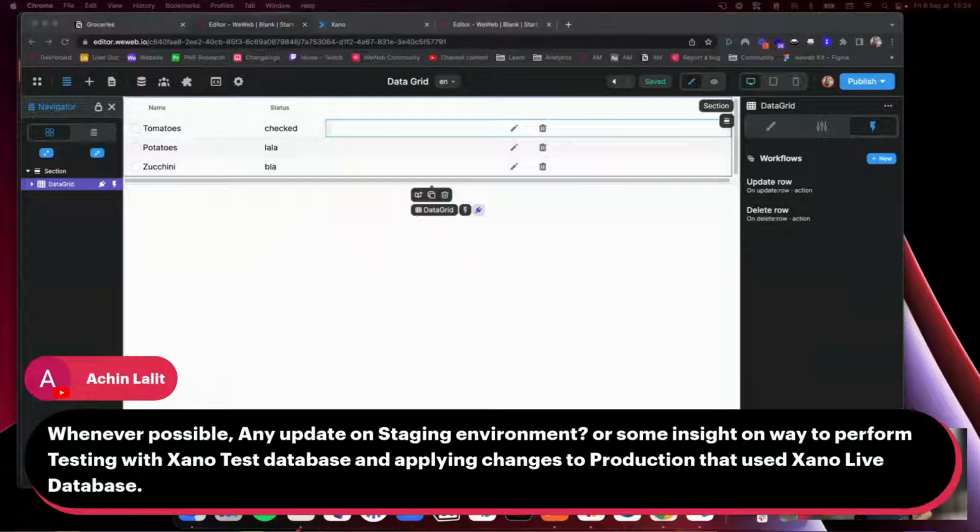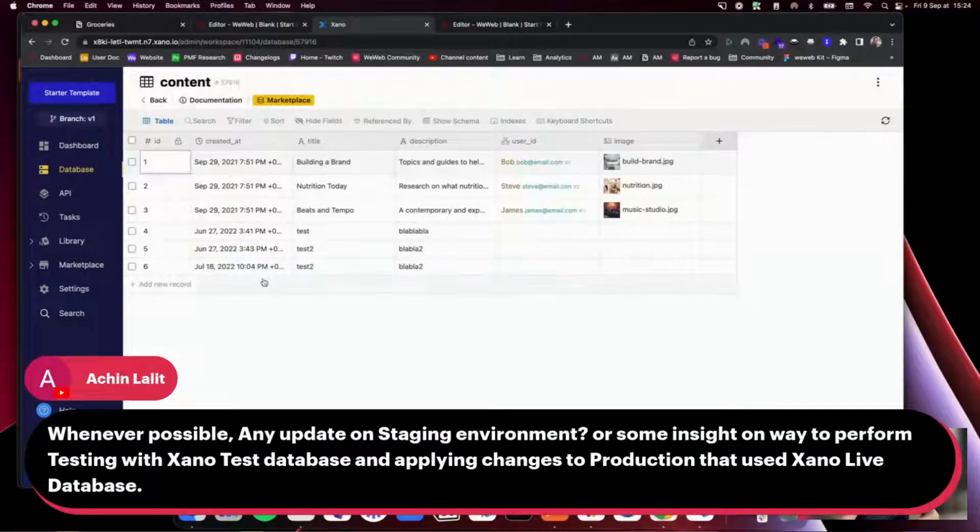And some insight on way to perform testing with the Xano test database. I'm not sure what you mean. I'm not familiar, because Xano has a test environment. Is that what you mean? I'm not familiar with it, but more than happy to have a look. So if I go in Xano, for example, can you guide me through it a little bit, Ashin?